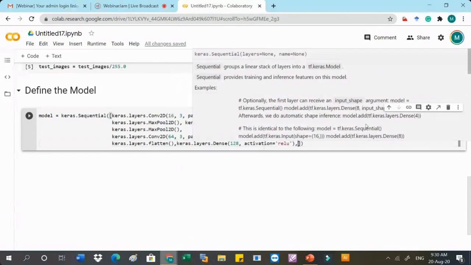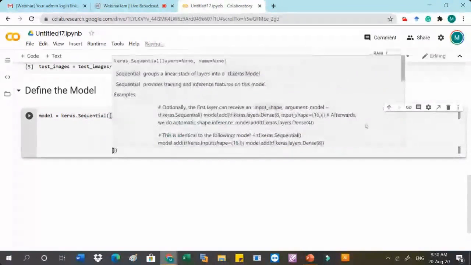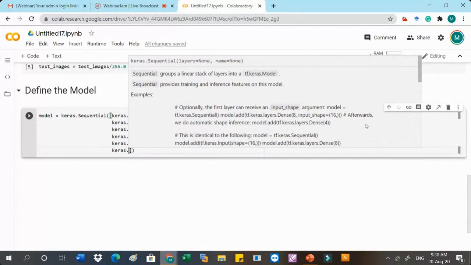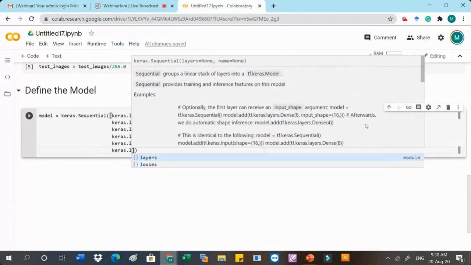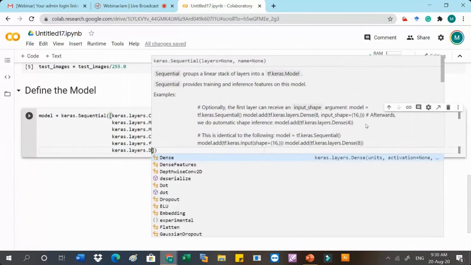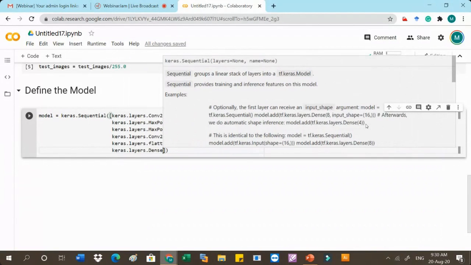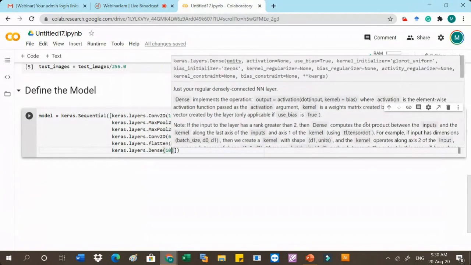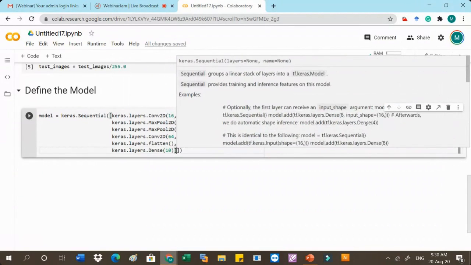Now finally we have reached our output layer. So what is the output layer? Keras dot layers dot. It is also a dense layer basically. So we can write dense layer. Then we have to define the number of classes. The number of classes here is 10, so we can write 10 over here. So now we have defined the model.